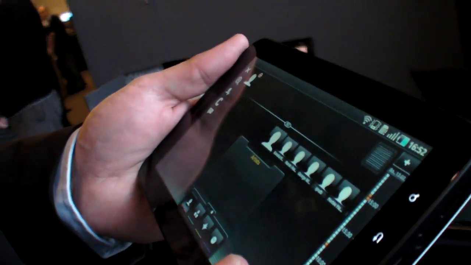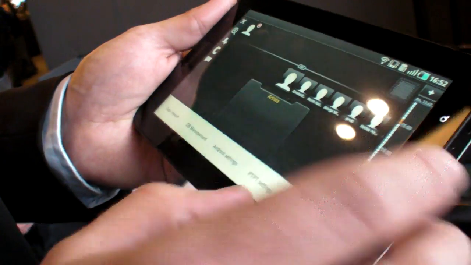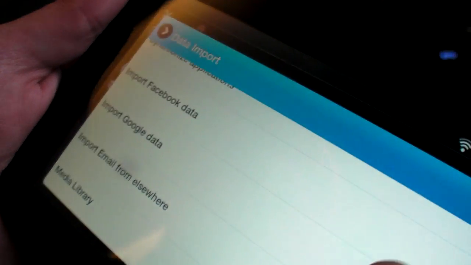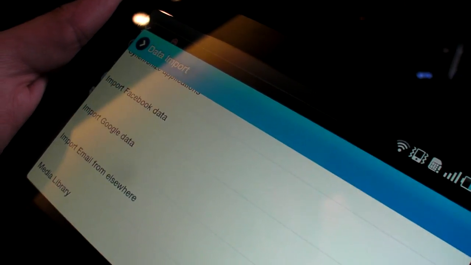Well, for example, here in Barcelona, I don't have a Spanish data plan, so what am I going to do? Do you do something with Facebook, Twitter, or something like that? What other kind of features do you have? We can import from Facebook, Google, emails.